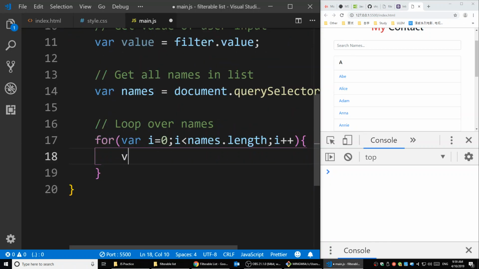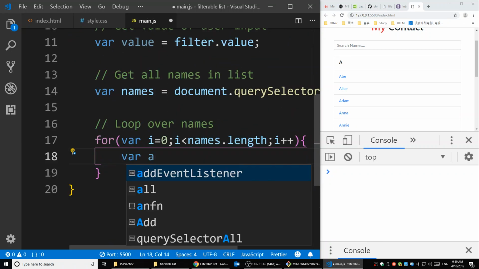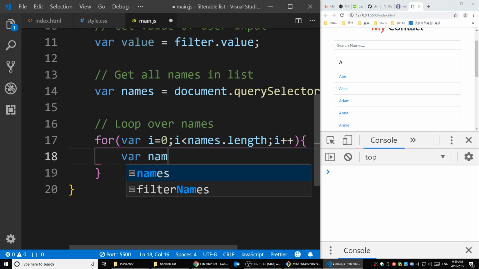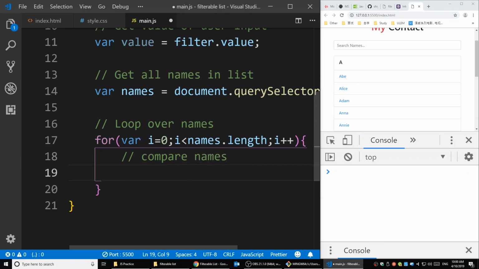And we're going to do variable... Actually, let me see. What am I going to do here? We're going to compare them, right? Compare names. Right, so we're going to if names i-th item.